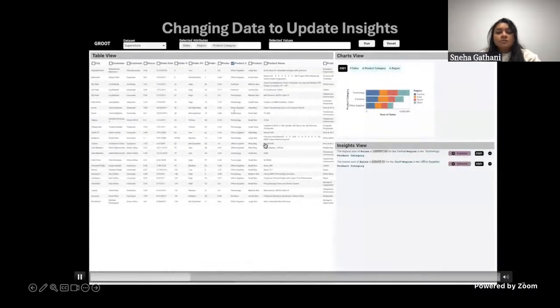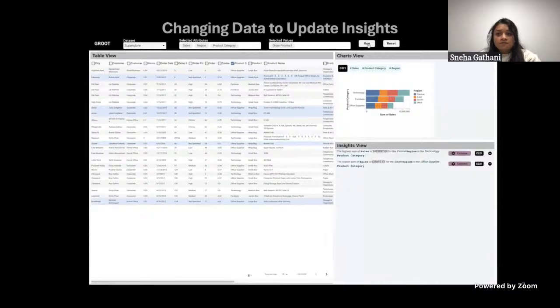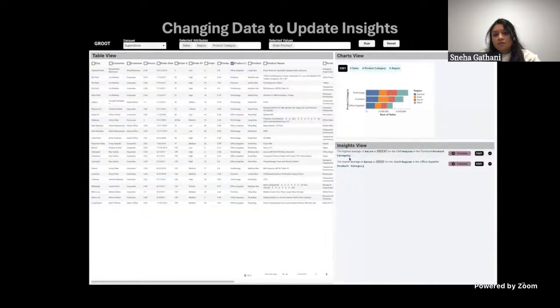Now, as the analyst explores and notices any null or unspecified values, they can delete them directly from the dataset, and this prompts Groot to automatically update the charts and insights as shown here.